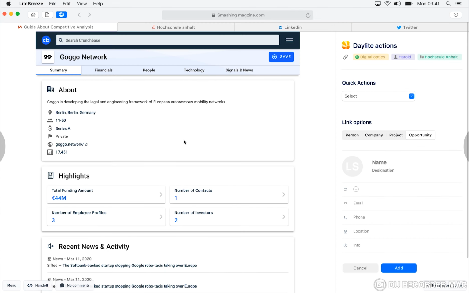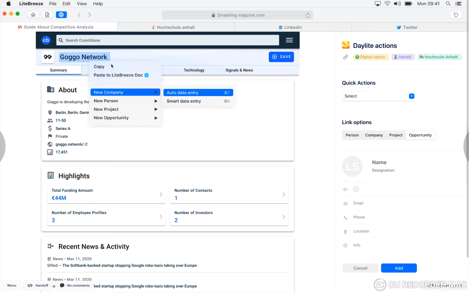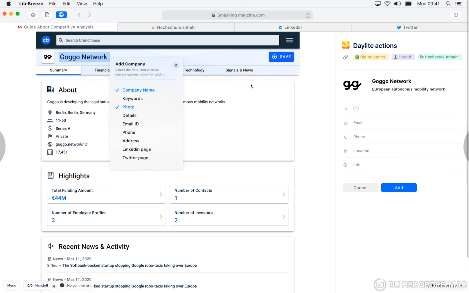In the next example, we can add company information and details into Daylight using the same functionality. Here in the Litebreeze browser, I am at the Crunchbase website where I found a potential lead. I can select the info and then select a new company from the options. And then select Auto Data Entry. As you can see, the name and image of the company are added to the right side links section.